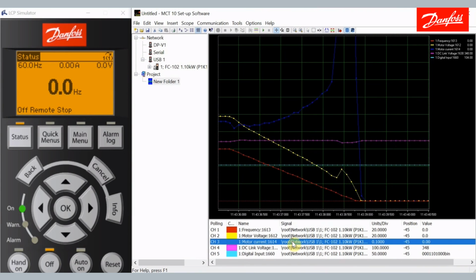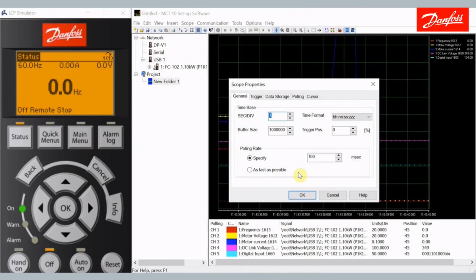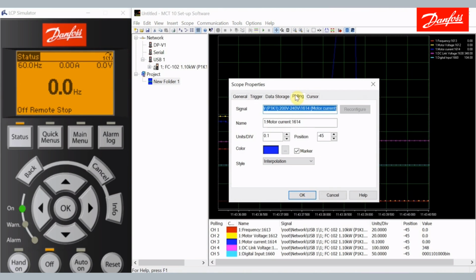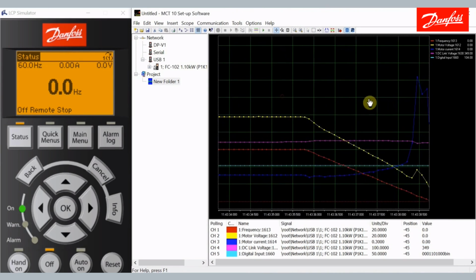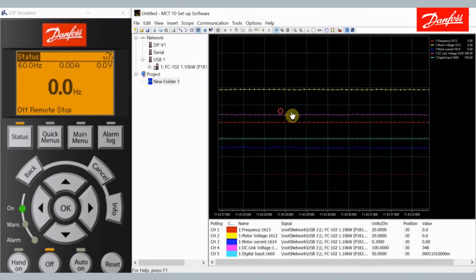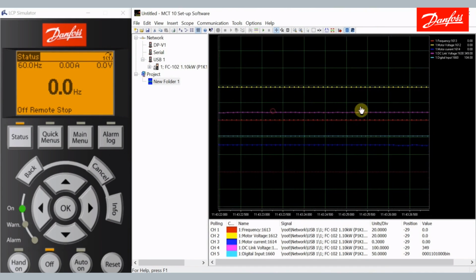I'm going to highlight motor current, choose properties, polling. Remember, that's the only tab that applies to this channel specifically. Let's change the scaling so that we can see what happened there. And there it reduced it so that we can see how high that current spiked. You can scroll back in time here as long as you like.